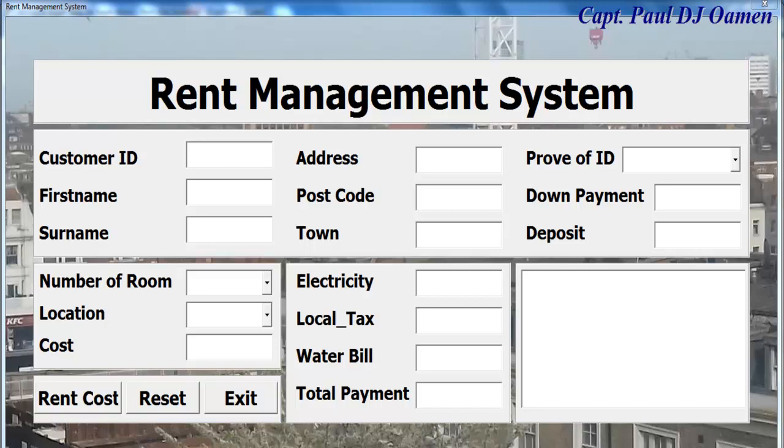Hi and welcome to Rent Management System developed in Excel. So let me show you guys how this works.